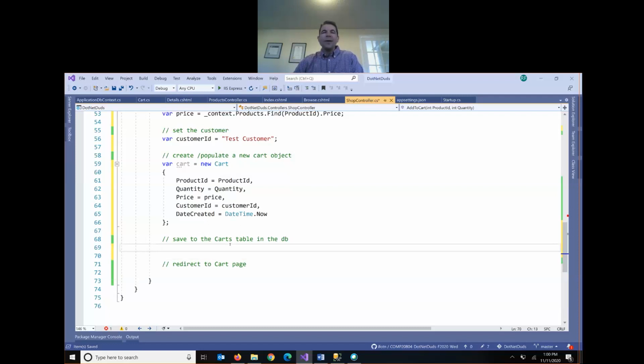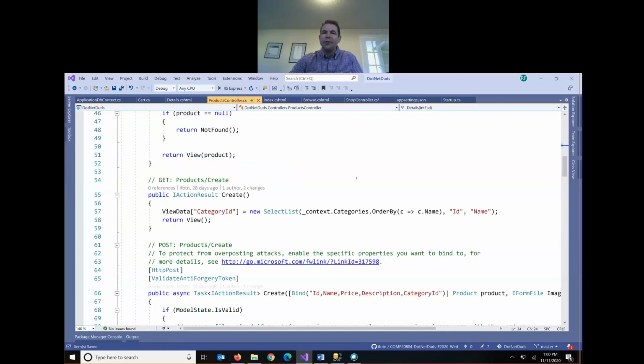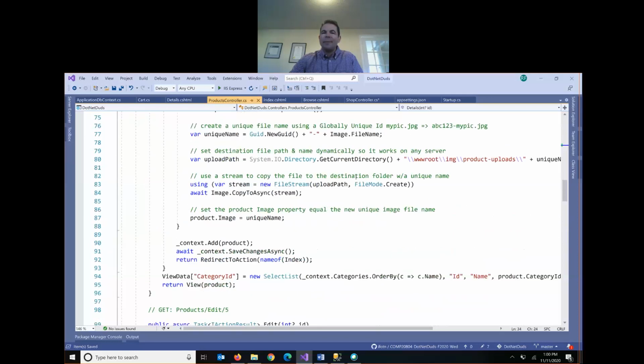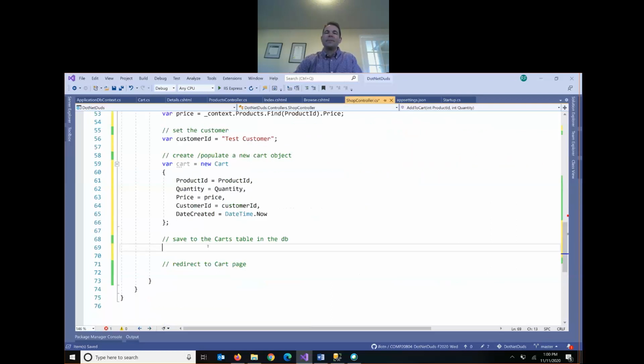Now, we haven't actually written any code to save to the database before. So far, all of the saving in our application, the scaffolding is doing. For example, if I go and look at my products controller in my create method in the post, here's where the save actually happens. We call context.add, and we add a new object, and then we call context save changes. So that's basically what we need to do here. Context.carts.add.